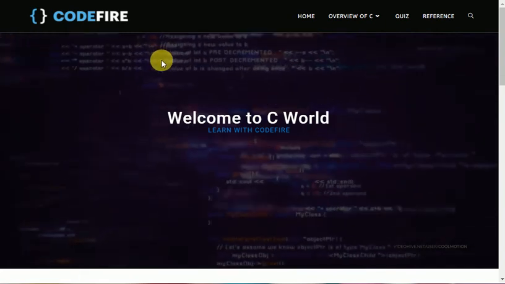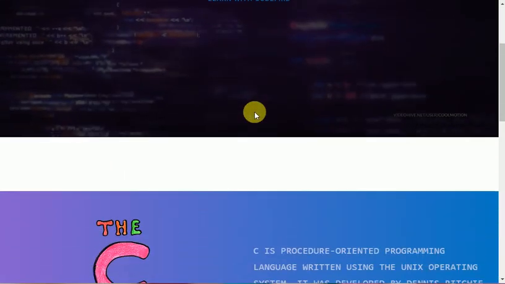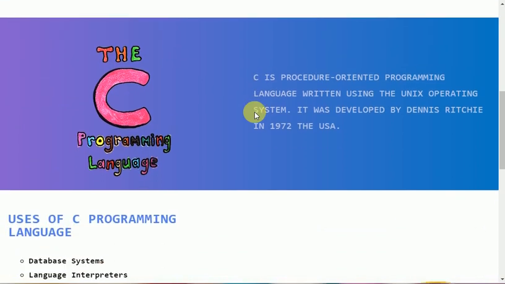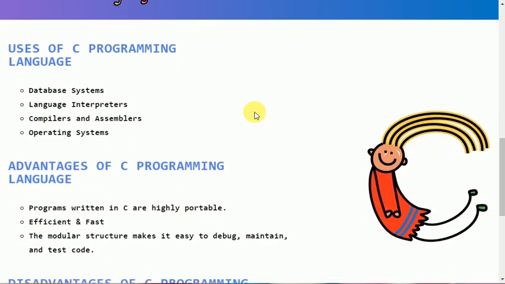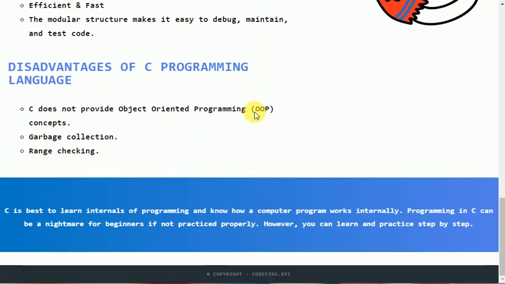On the home page we share information on the history of C, its use, and the pros and cons of C. This is just a brief description. This tab will help you to get a brief idea about C programming.